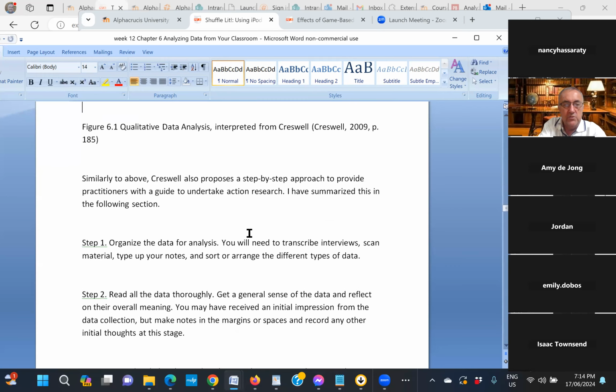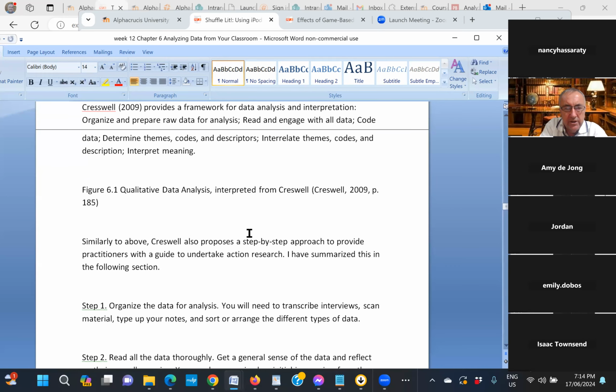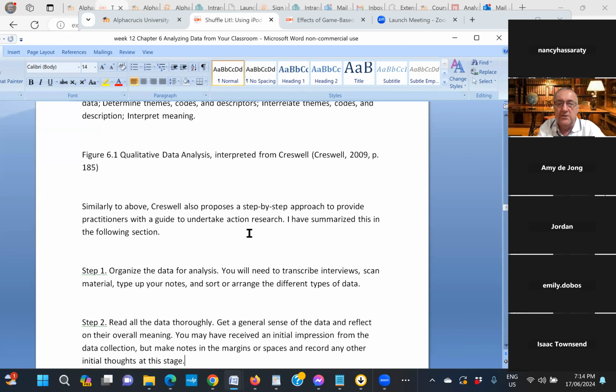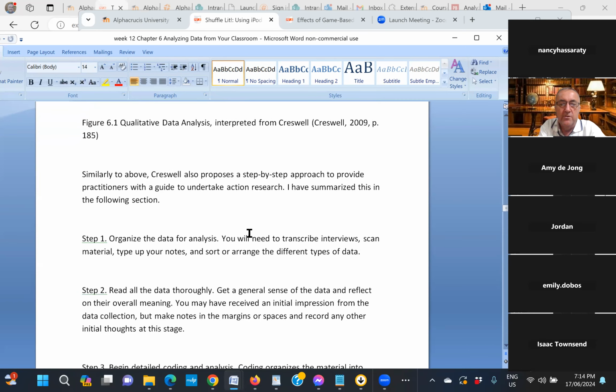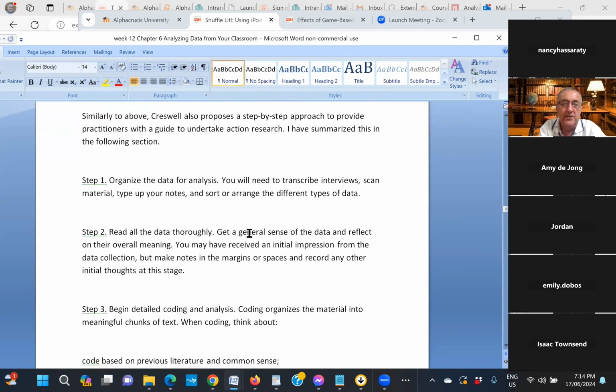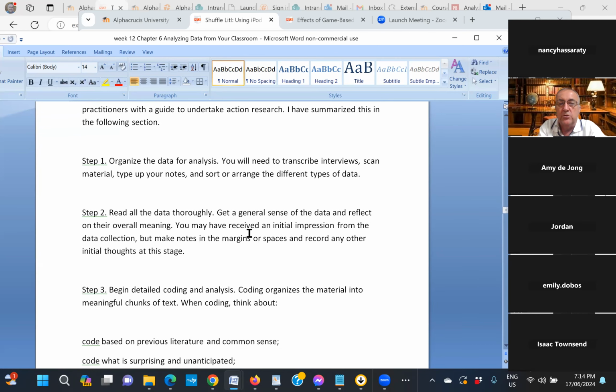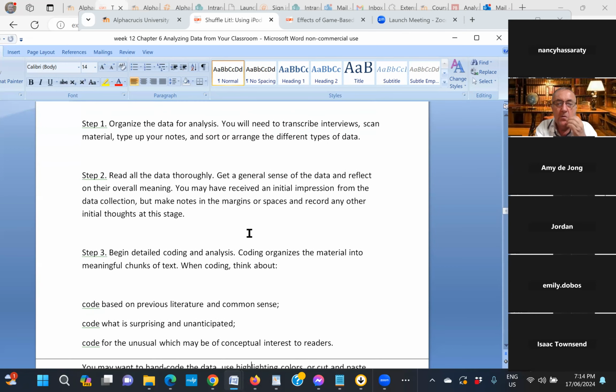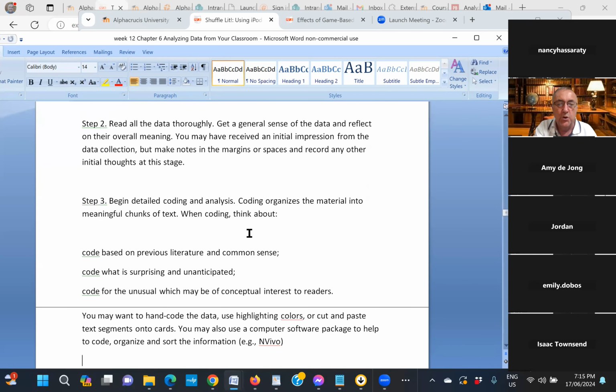Creswell, in his writing on research, qualitative data analysis, writes about the ways in which you can have a step-by-step approach that provides a guide for research and action research, in which you talk about the organising of your data, and then you talk about the ways in which you read through the data, looking for the overall meaning and looking for ideas. And then thirdly, you can talk about coding and analysing.